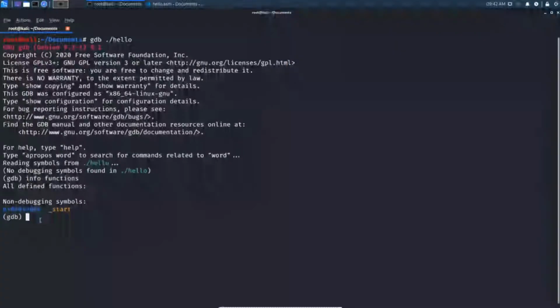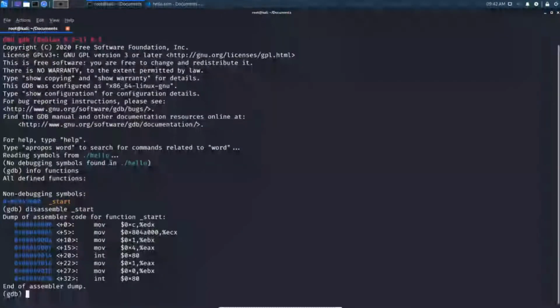If you want to disassemble the code present in our binary file, then you need to use disassemble followed by the function name, the label name start. So here the code that is present in our start label gets decoded.